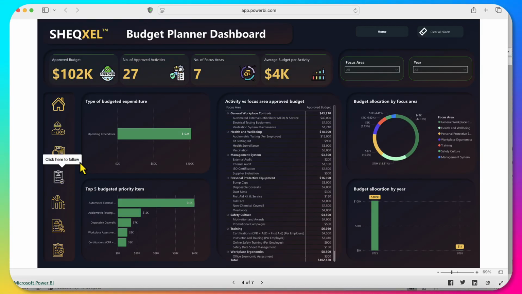Right, and we move on to the next, and that has to do with the budget planner dashboard. So basically, what type of expenditure have we planned? That is an operating expenditure. A total of 102,000 has been approved for operating expenditures, and then we have the budgeted priority item. The top 5 are going to be populated here, and then we have the various focus areas with their priority items or activities, the approved budget for all of these items, and then we have the budgetary allocation by focus area, and then we have the allocation by year.